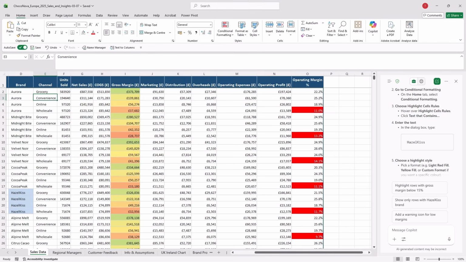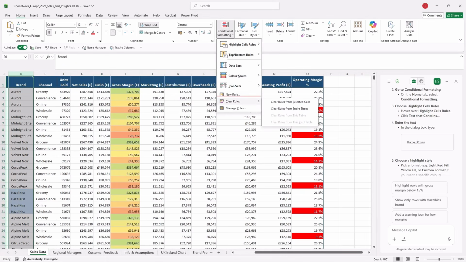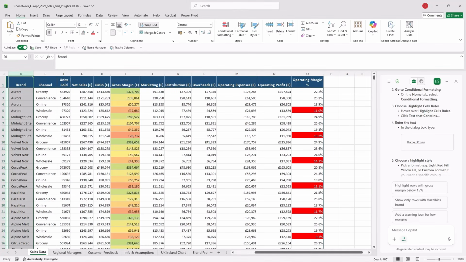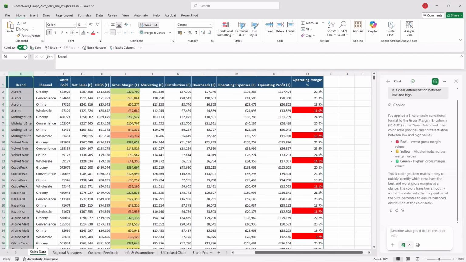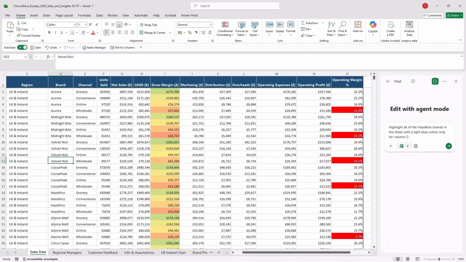And the next thing we're going to do is remove that so that I can show you how to do that in agent mode. So select column D, open up conditional formatting, clear rules and clear rules from selected cells. Next, click on the Tools icon in the Message Copilot box and enable Agent Mode. And what I'm going to do is start a brand new chat with Agent. And as you can see, I've entered a new prompt into the chat space.